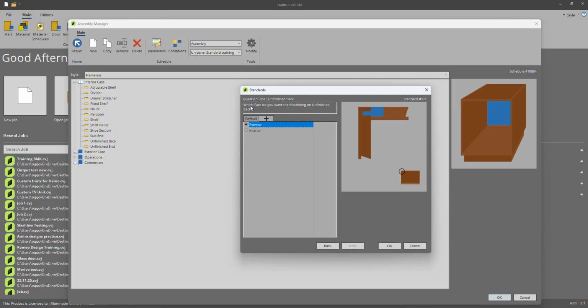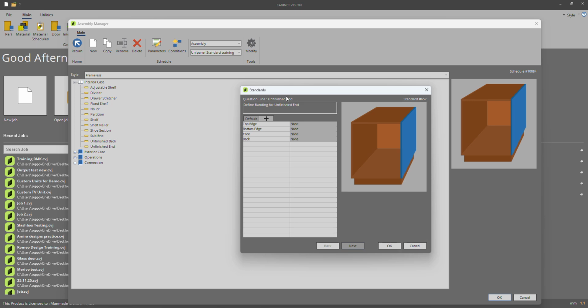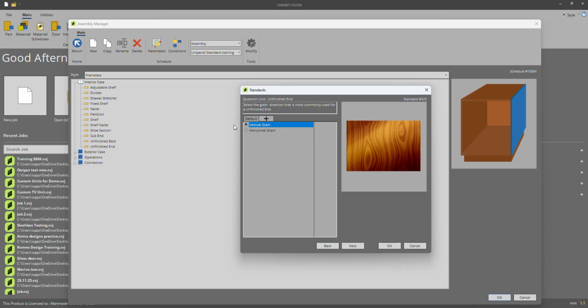Which face do you want the machining on an unfinished back? We can just leave it on exterior. And we can say okay. Unfinished end. Define banding for unfinished end. Around. Next. It's going to be vertical grain.